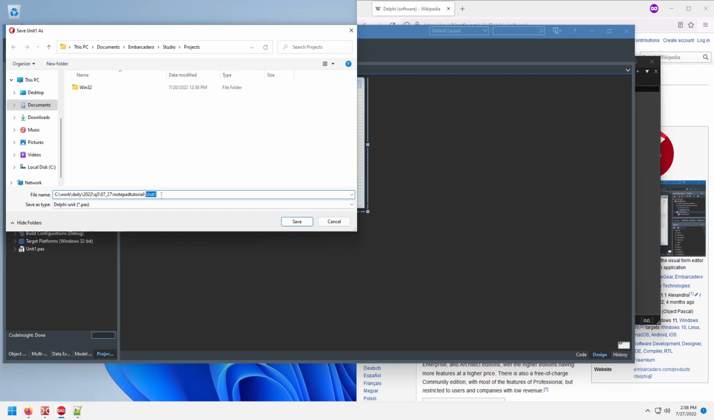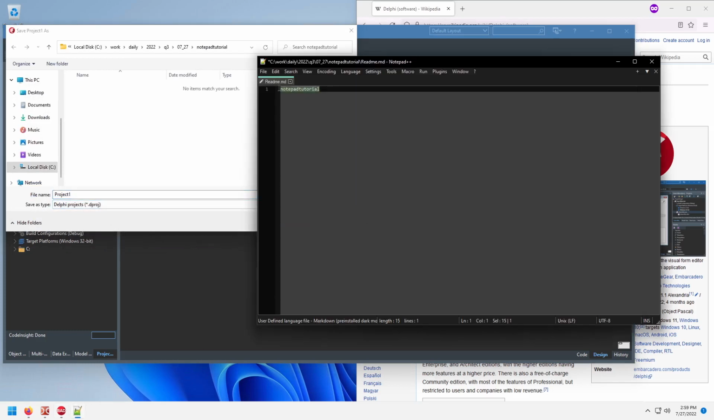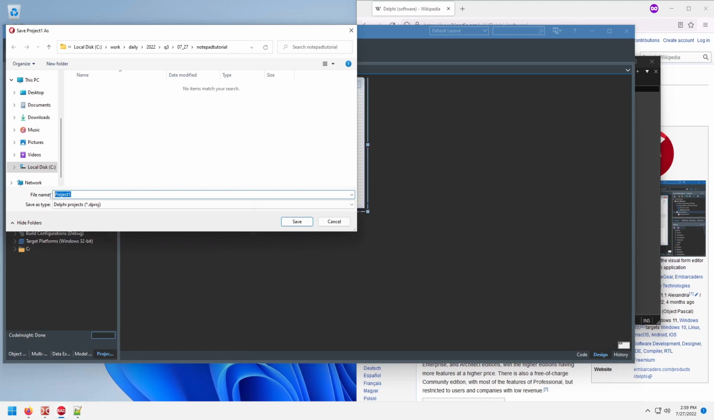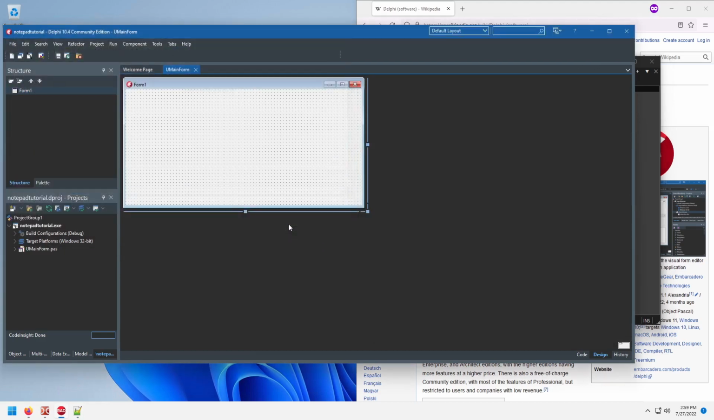And this is not unit 1, but what? We'll use the U prefix for a unit file. So we go UMainForm, save, and then the project is named notepad tutorial, Control V, in the same directory, correct, save, and then I also need to save the project group.